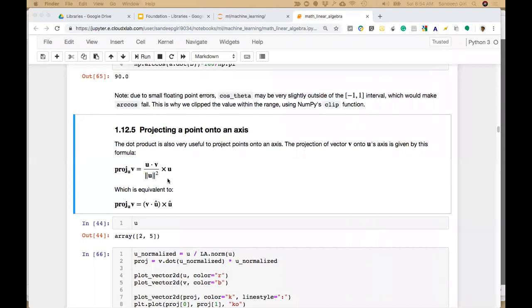Okay, so I'll tell you. So we have u dot v divided by mod, or the easiest way to understand is that first of all, whatever axis it is, we basically compute the unit vector of that axis. So here, the projection of vector v onto axis u, let's say there is axis u.